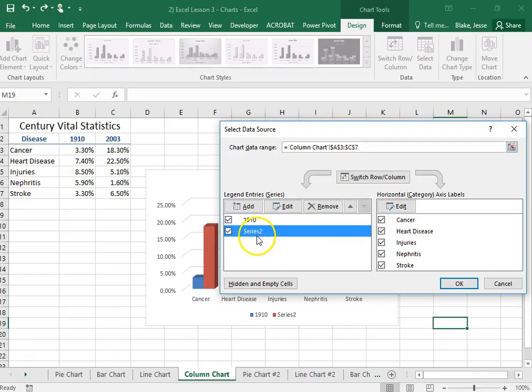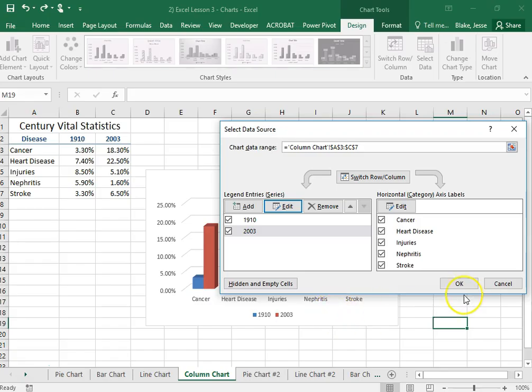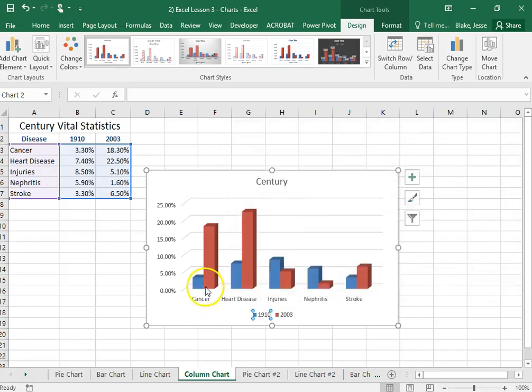Now I'm going to click on Series 2. I'm going to hit Edit, and I'm going to change that to 2003, sorry. And I'm going to hit OK. And now you can see it changed as well. So now that I have those names changed, I can hit OK. And when we look at our graph, we can see that the blue is 1910 and the red is 2003. So we're comparing the rates of diseases from 1910 to 2003.